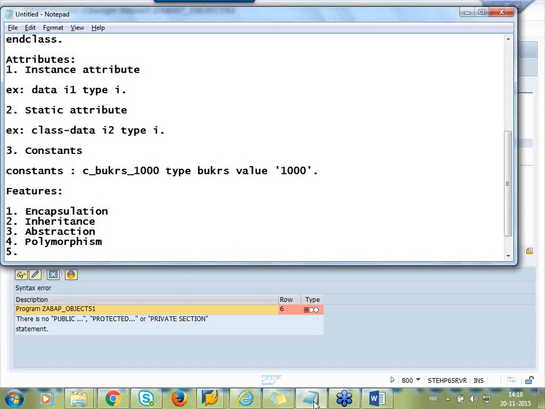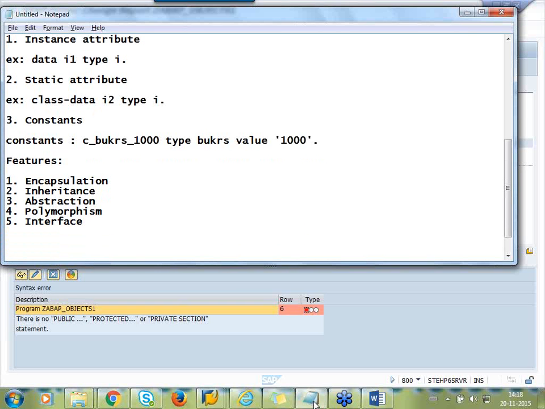Polymorphism and interface. These are the features of any object orientation program. Is it clear? I'll give the videos to everyone. You can refer. I don't want the time to be wasted. Okay, so let's keep silent so that everything is recorded and you can take it up.